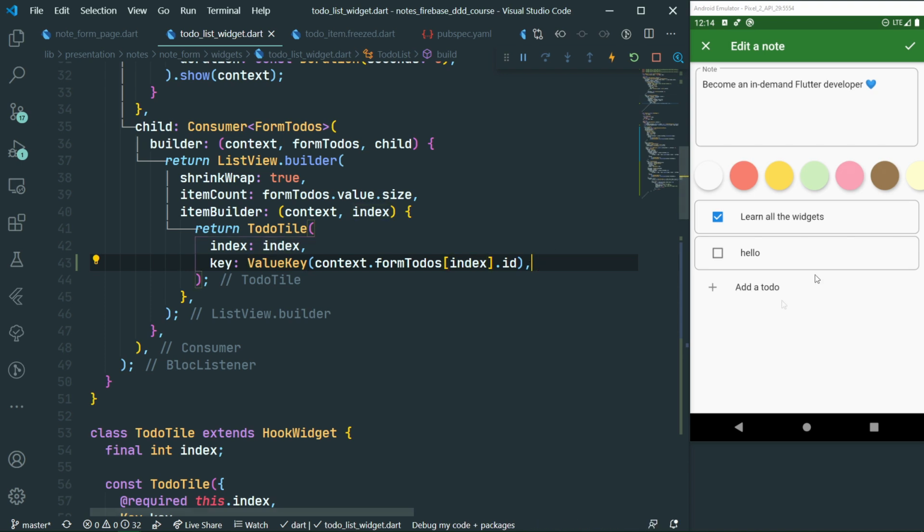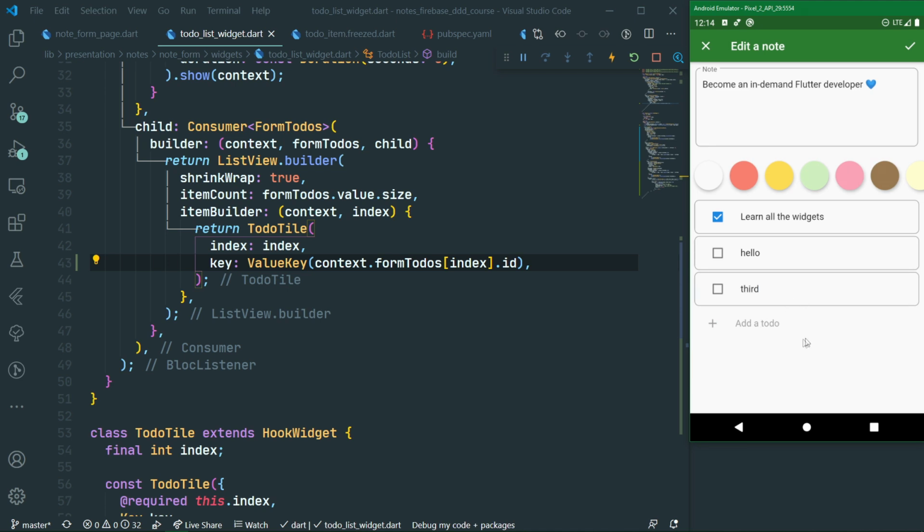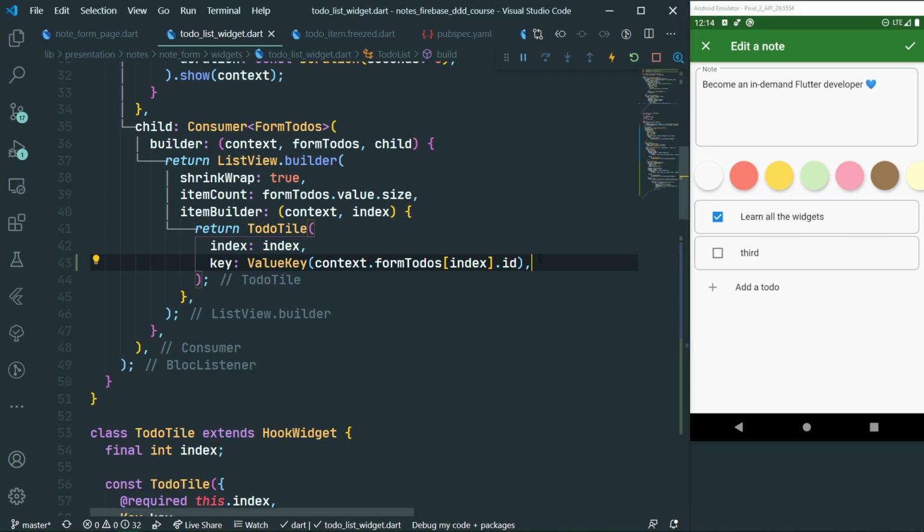And with this done, we can now add a third todo here. And after I delete the hello, you will see that now the third will be properly displayed as the second todo, just like it should be. All right. So with this all done, with fixing the widgets mismatch with a ValueKey, we have just successfully done what we have set out to do in this part.